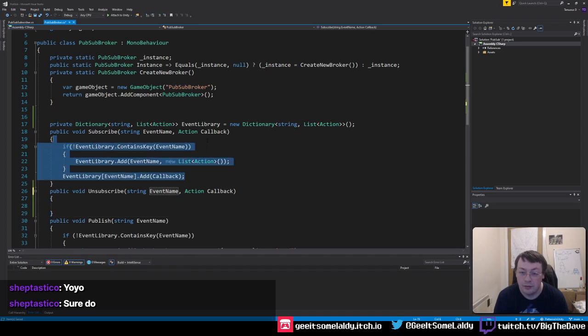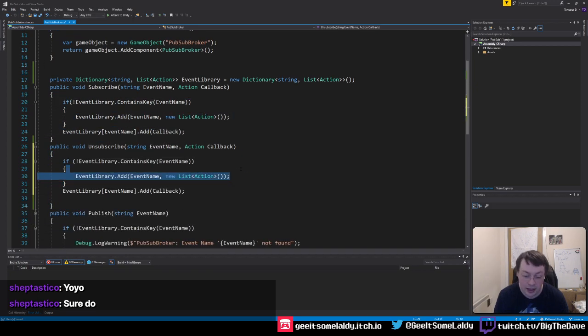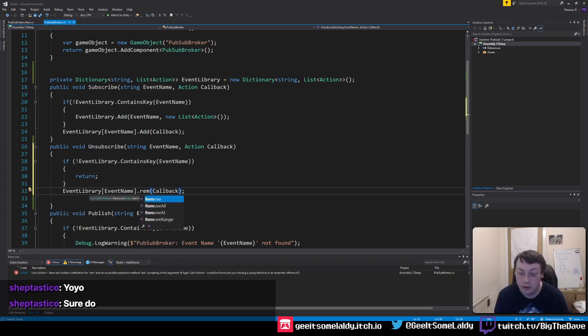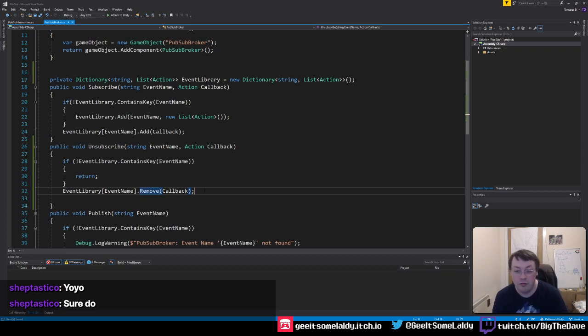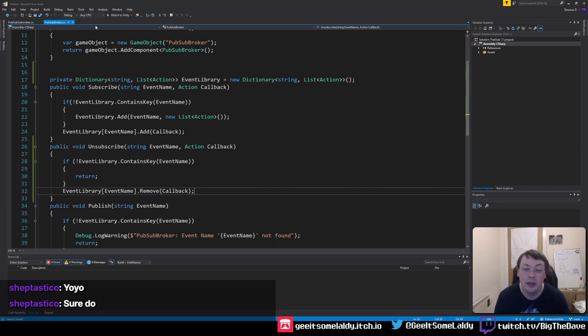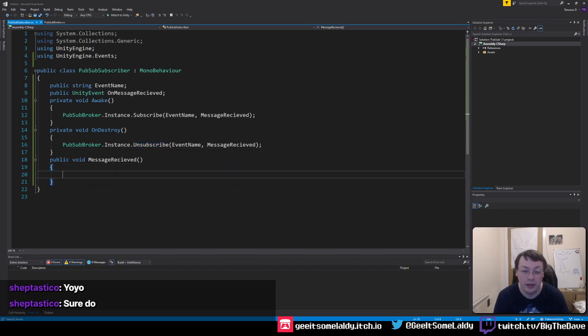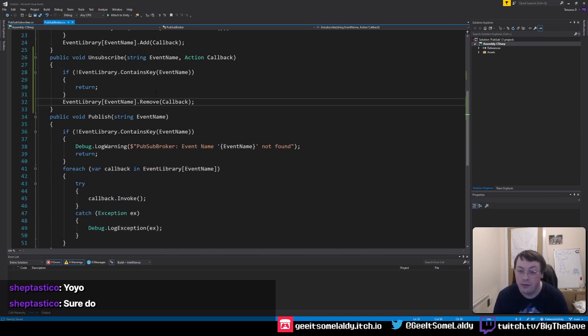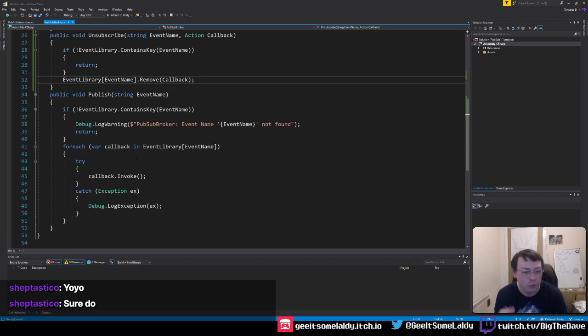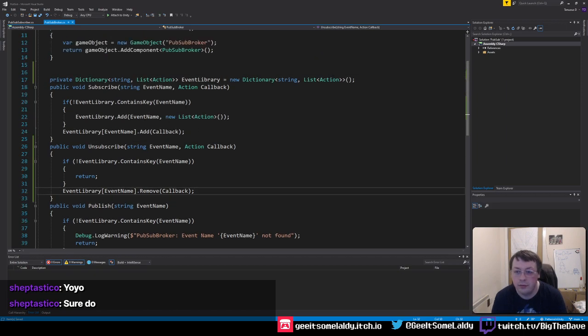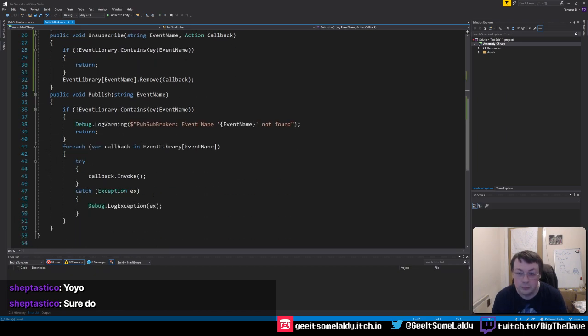And again, if it doesn't contain that, we don't care, we'll just return. And then we'll just remove it from the list. The reason you want to do this is so that you don't have stuff left over, because what will actually happen is if you destroy that game object, that action will still remain in that list and it will try and invoke it. And Unity will throw a wobbler if you do that. It'll go, hey, no, this thing's null, you shouldn't be calling stuff on it, don't do that.